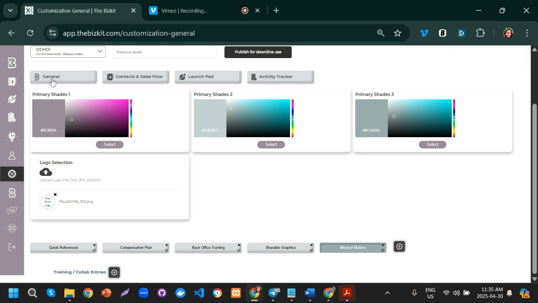So as you saw, we've got a general customization area, and then we have a customization tab for each of the game boards. So contacts and sales flow, launchpad, and activity tracker. This is the game board for each of those. And this is the content collab, which is where the general tab sits.